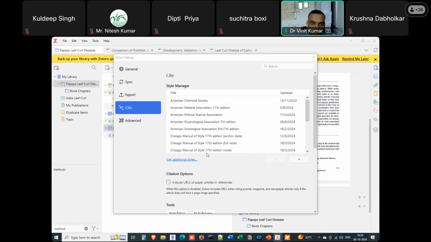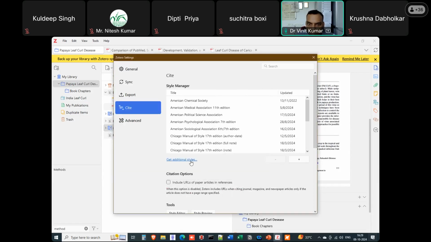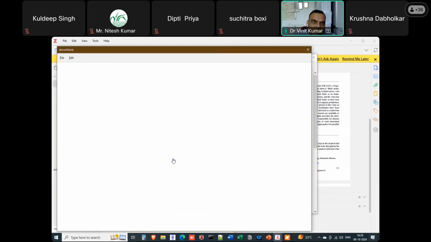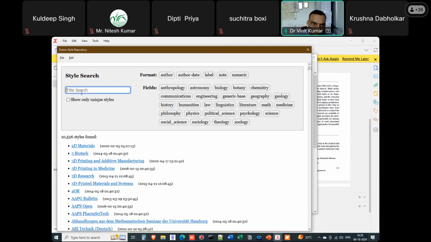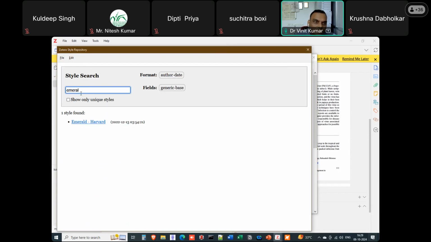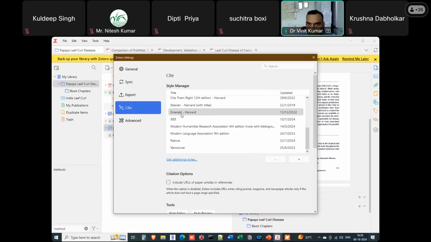There is a Zotero citation library that provides a CSL file. You can include that CSL file, or you can click on get additional styles, and this repository will open. Say, for example, Emerald is not available, and I am working on an Emerald journal. So search for Emerald, and there is one style available from the Zotero library. Click on it, and it will be available here in my Zotero instance also. Now I can use this style itself.